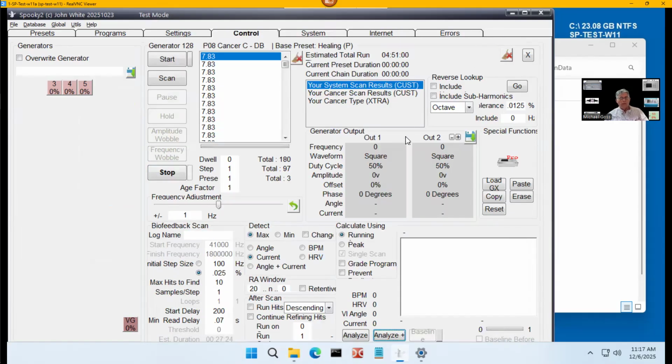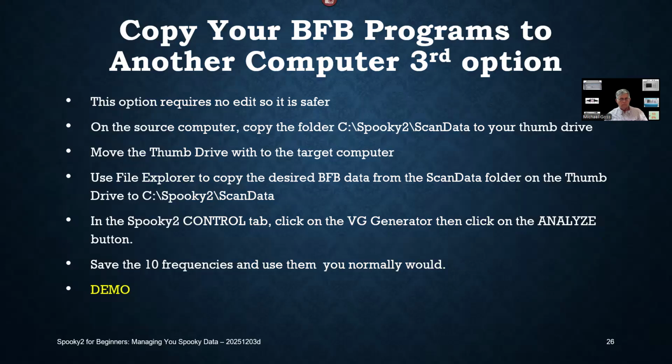Anyway, so if you want to move biofeedback data from computer A to computer B, one of the easiest ways to do it is just bring over all the scan data and do it from there. That's a really easy way to do that because you can just build your own stuff over here.